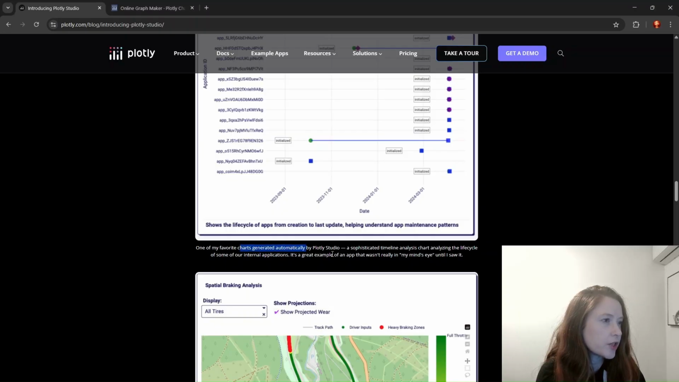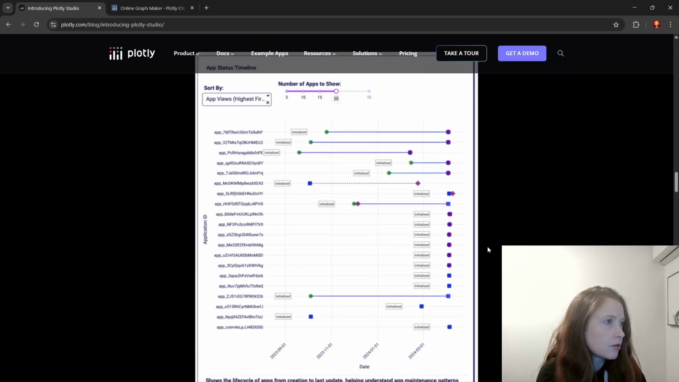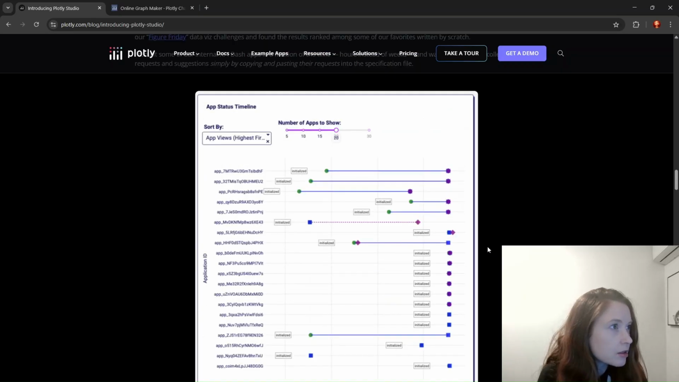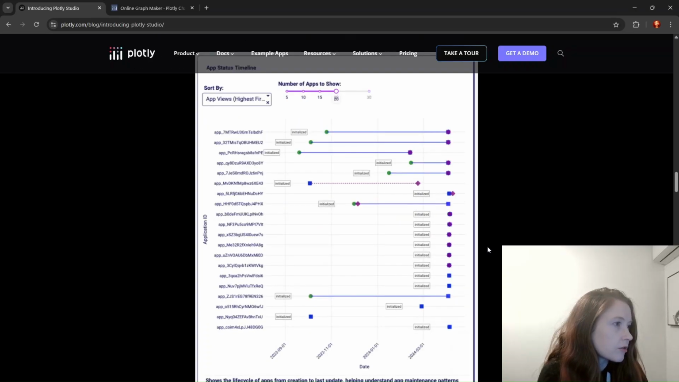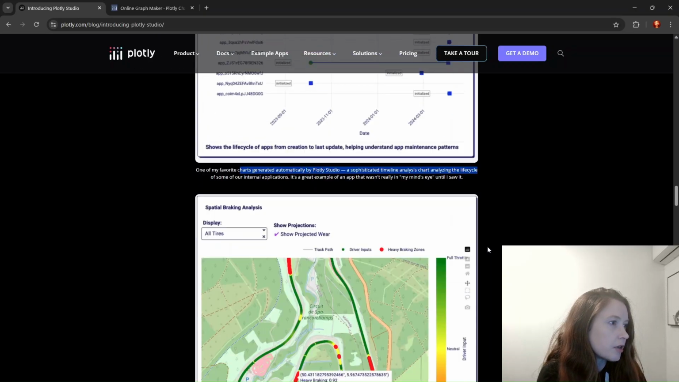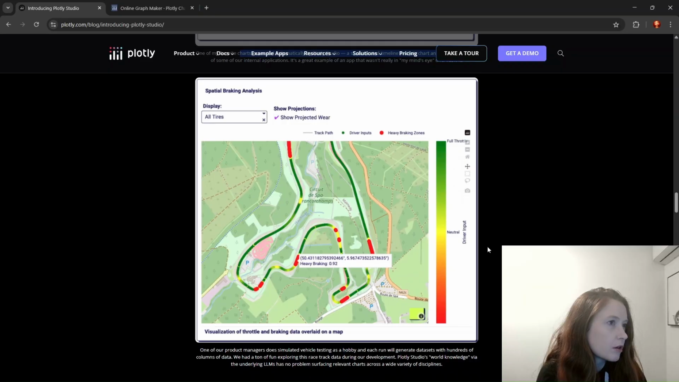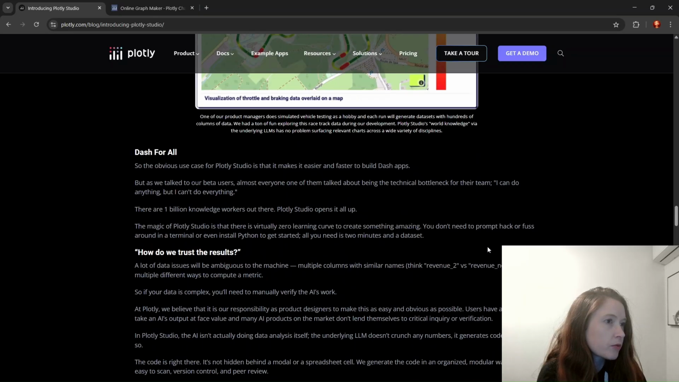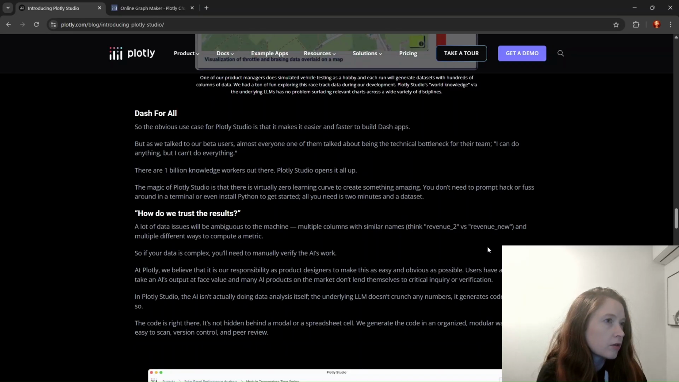So this is a favorite chart generated by Plotly Studio, sophisticated timeline analysis for the chart, which actually looks pretty sophisticated, to be honest. So that's quite promising. And this looks pretty cool as well. So here the case is that it makes it easier and faster to build Dash apps.